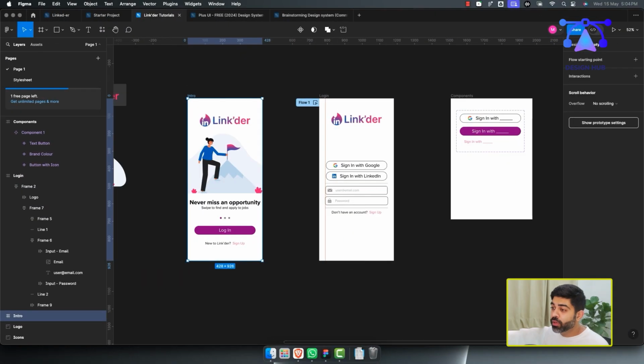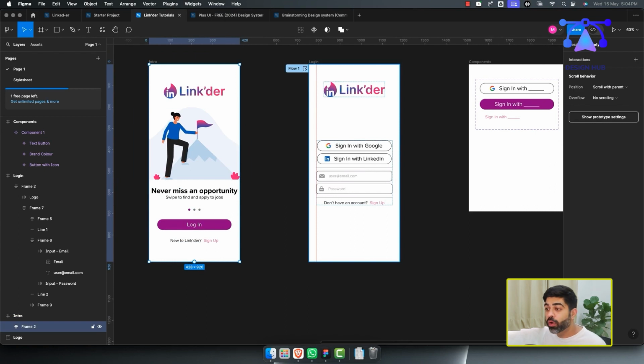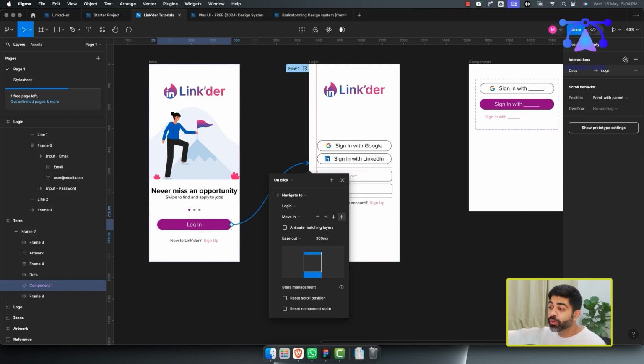So what happens over here is, let's say from the login screen, I would want to go to the next screen. This login button is the one that I want to create the interaction on. When I click from over here, it should land up on this screen. This is the flow that I would want, right?